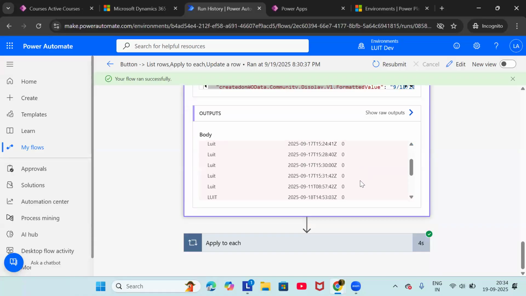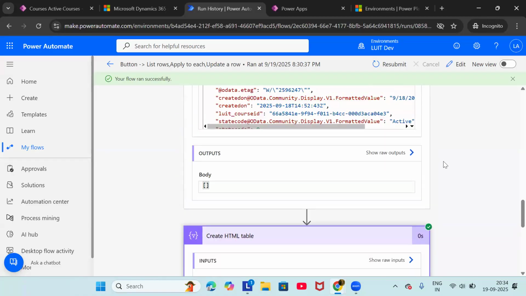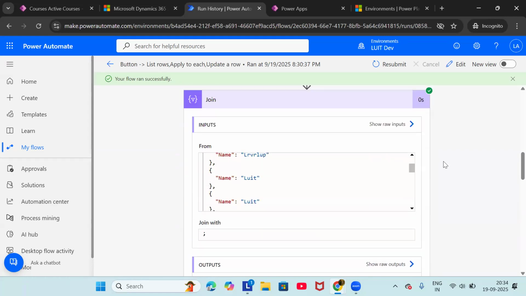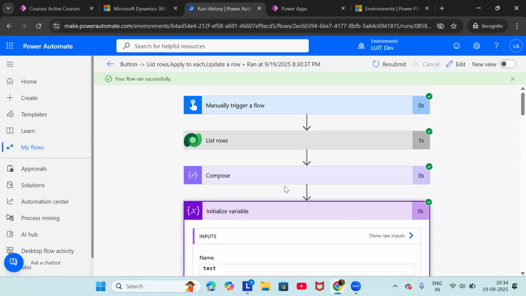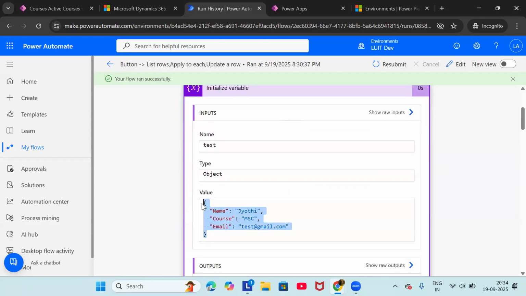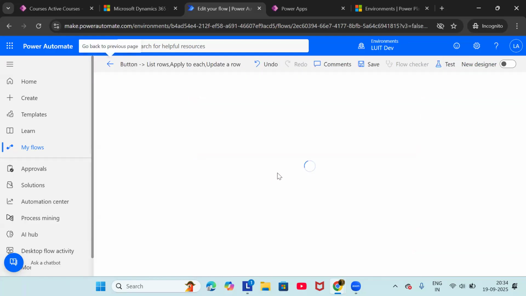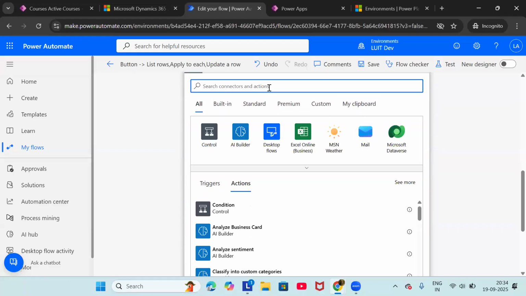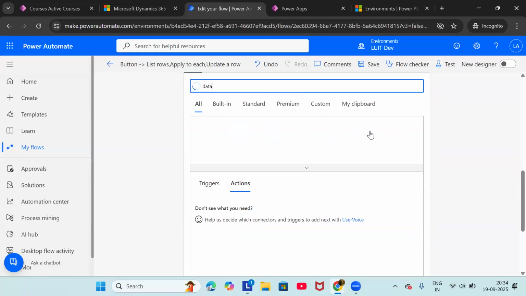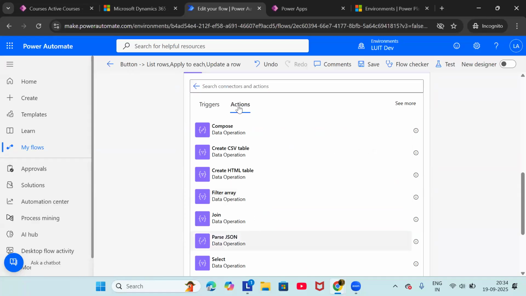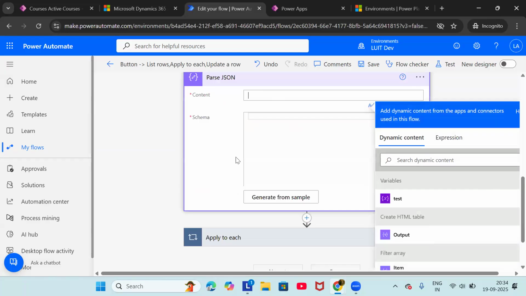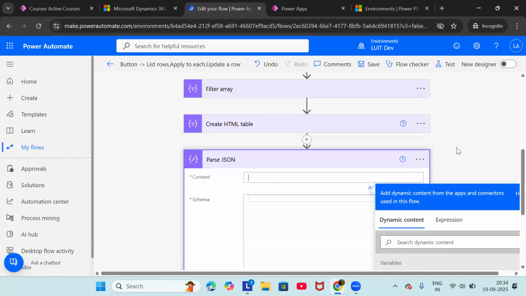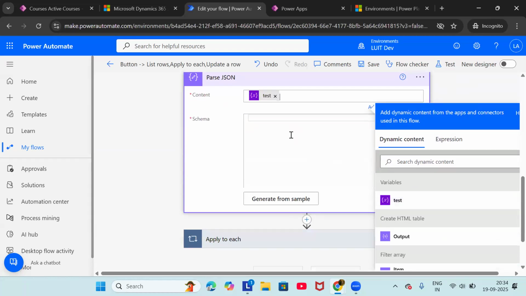Okay, this is it. And then what we have discussed for the parse JSON, I have created this one. So sample JSON we want. I'm just selecting this one and edit. So the parse JSON content will be from the variable that I have created for this one.